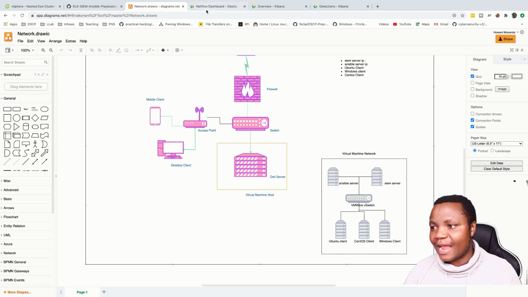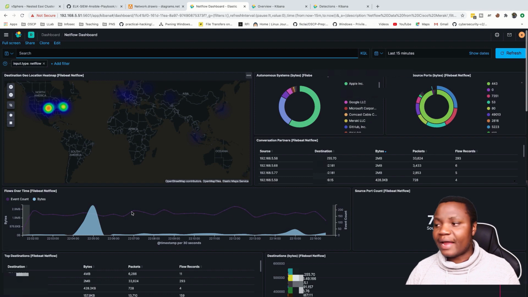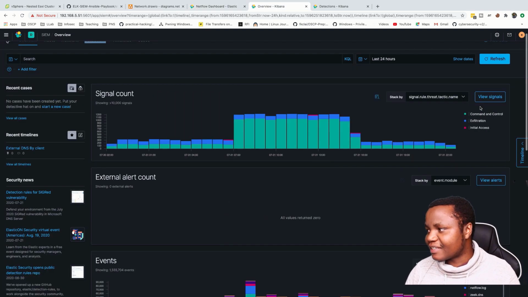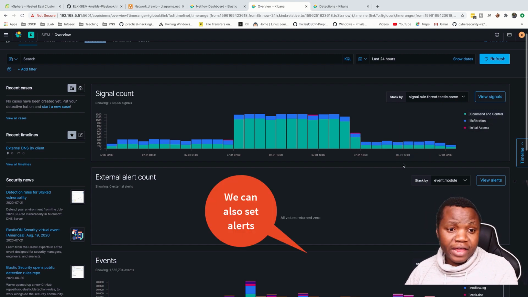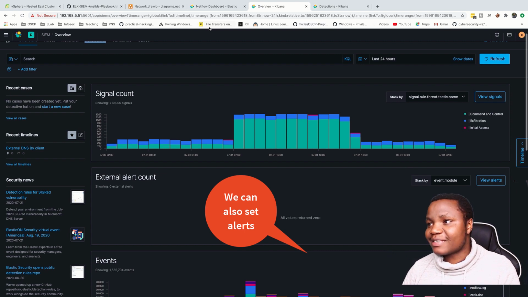When everything is done, we need to see netflow data from our firewall looking like this. We need to be able to detect and see some malicious activity. As you can see here, this is command and control, data exfiltration, initial access. I have some rules that are firing in here and I can tell if something funny is happening. So let's get started here.